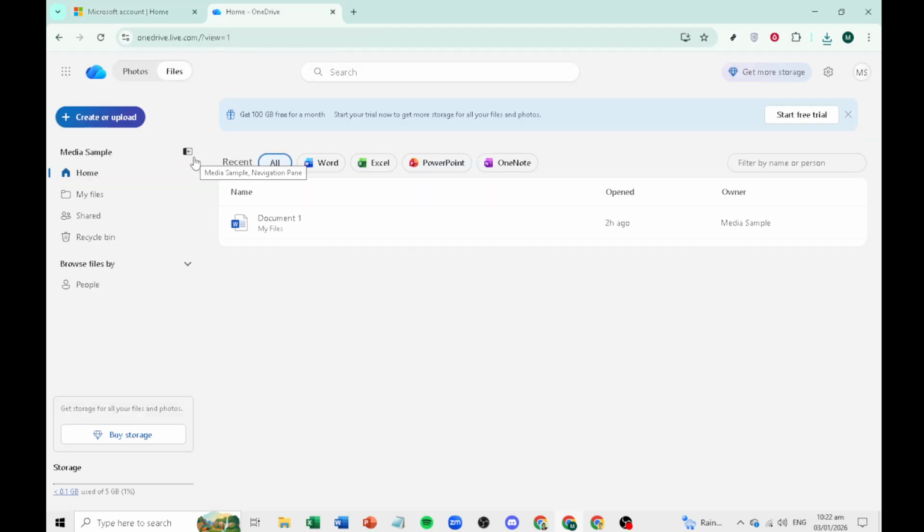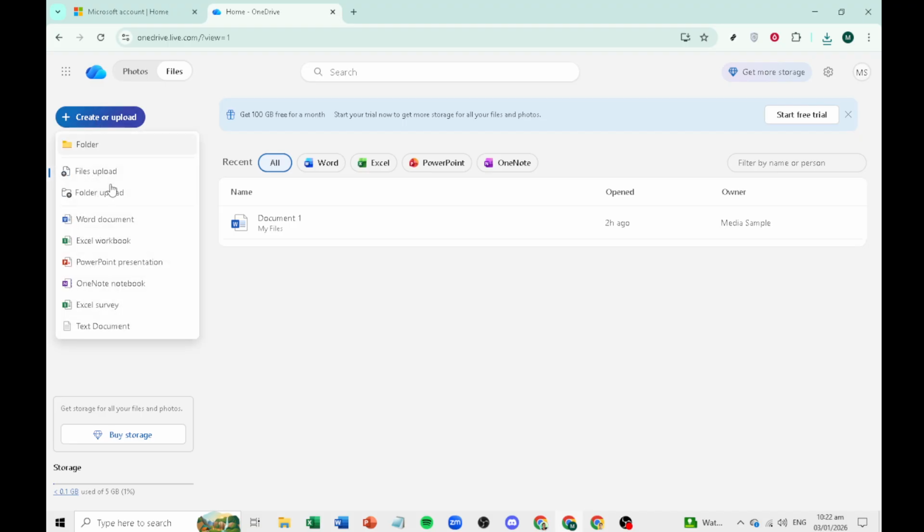Before uploading, it's a good idea to decide where your files should live. If you already have a folder structure in mind, navigate to that destination first so everything lands in the right place. Inside OneDrive, find the New and Upload options near the top. New is for creating things like folders and Office files. Upload is for bringing content from your computer into OneDrive.